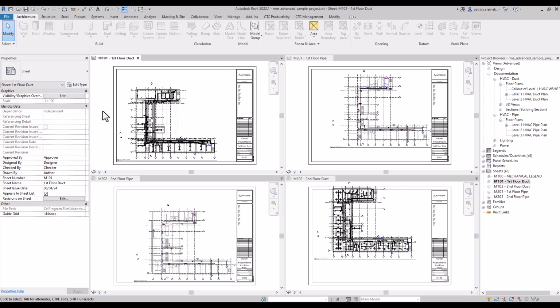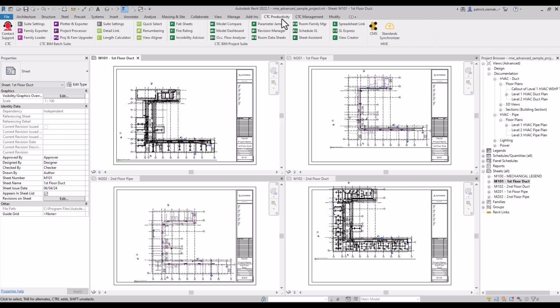So how can we get these quickly to be aligned with, say, one master sheet and the other ones follow suit? Well, inside of the CTC Productivity tab, underneath the BIM Project Suite, we once again have a great free tool here called View Aligner. It does what it says. Select the View Aligner tool.